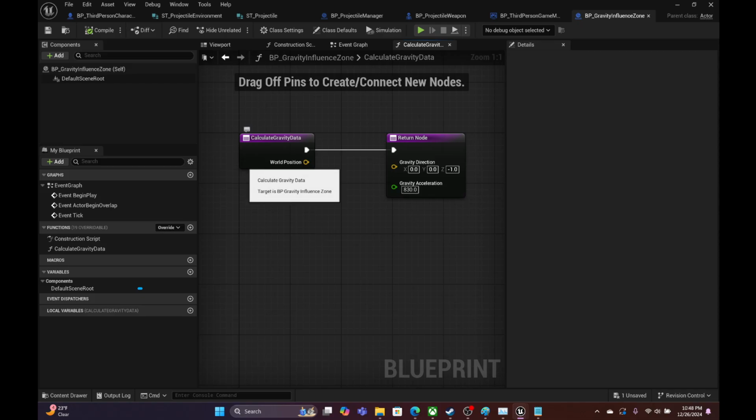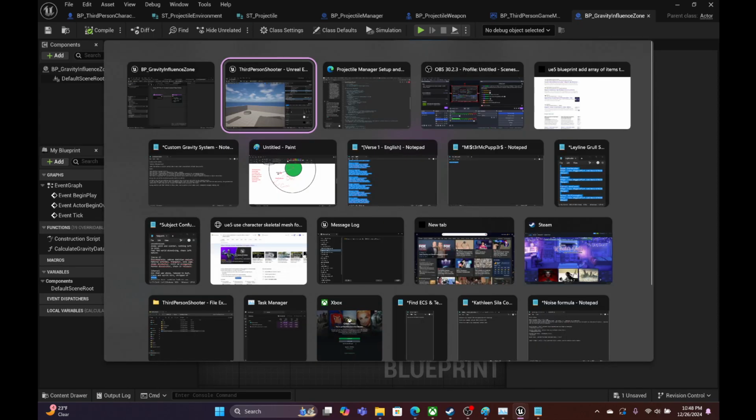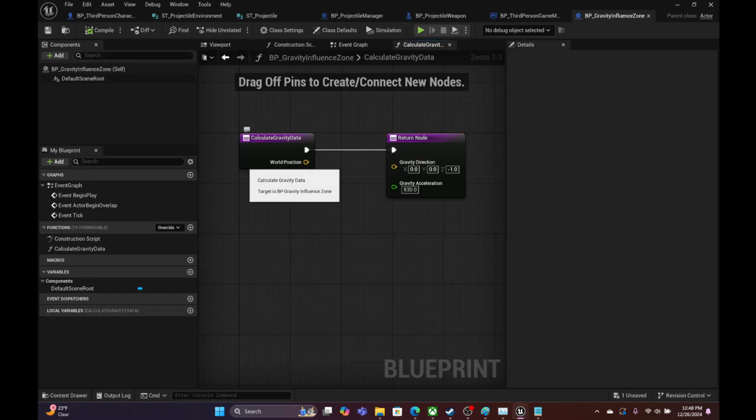So, what I'm really kind of struggling with is a way to make this flexible for different types of things. We want to be able to use this in our character movement. We want to be able to use this in our physics objects.